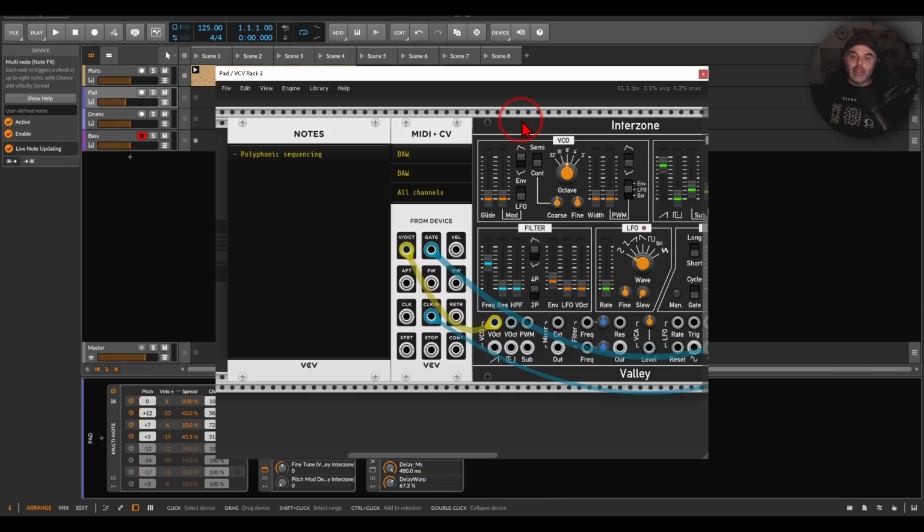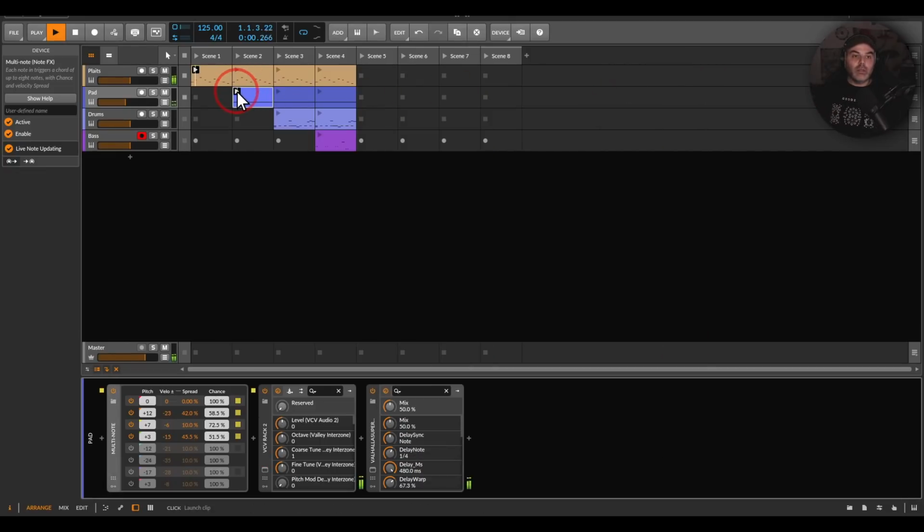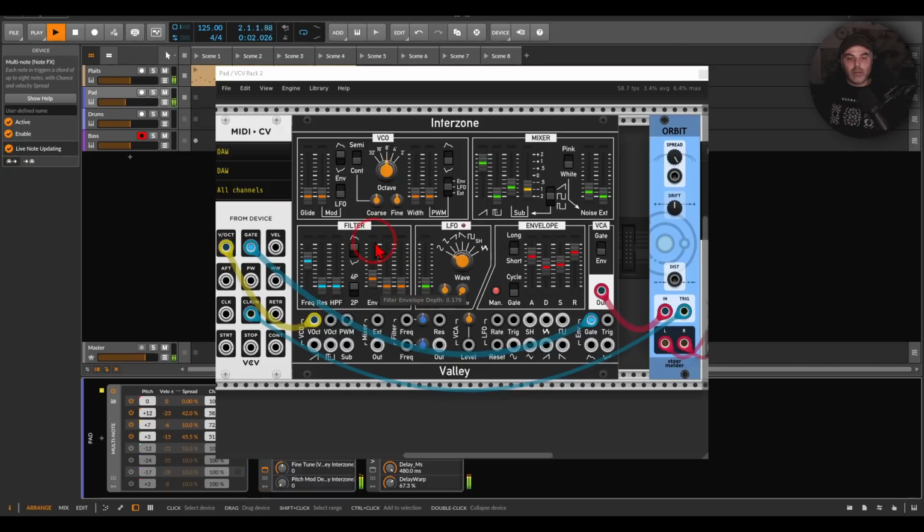And I will also make a dedicated video for VCV Rack 2. And this is sequencing a module called Interzone, which is also polyphonic. So basically I can sequence chords, right? So if we listen to this, right?